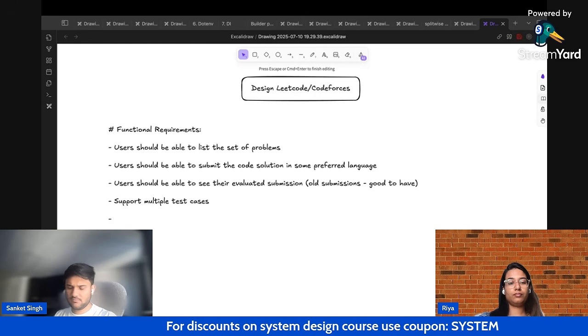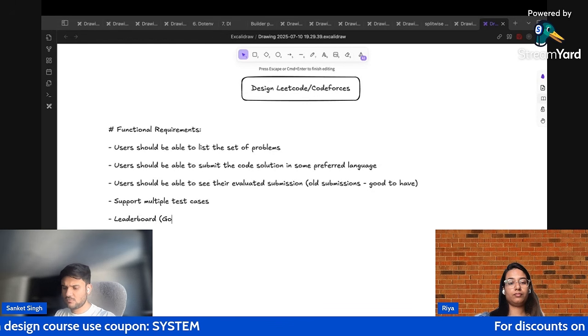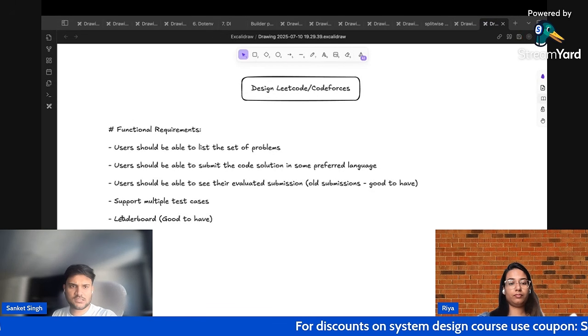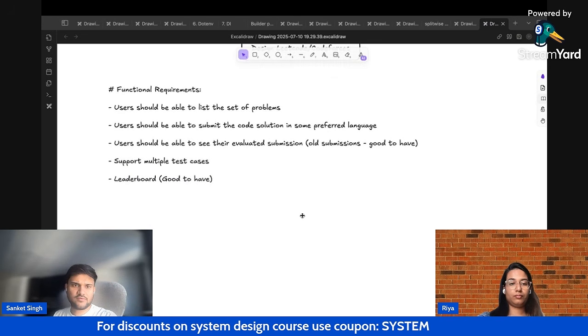In the interest of time, I believe maybe we can talk about the leaderboard aspect, but let's see how much time we have left. I'll also mark this as good to have because I can see we already have a lot of things to discuss. So let's see if we can have some brief ideas on leaderboard. Then we can talk about it.